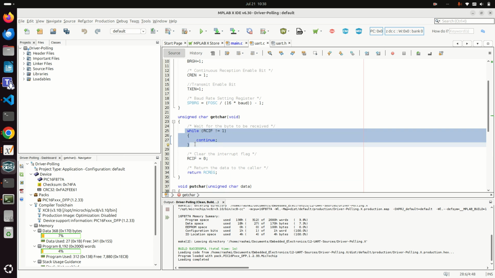And in the getChar function we have a while loop, right? So why is it used? It is used to make sure data is received or not. So here also we are using the polling method. If we are using the polling method, it has some disadvantages. So what are the disadvantages?